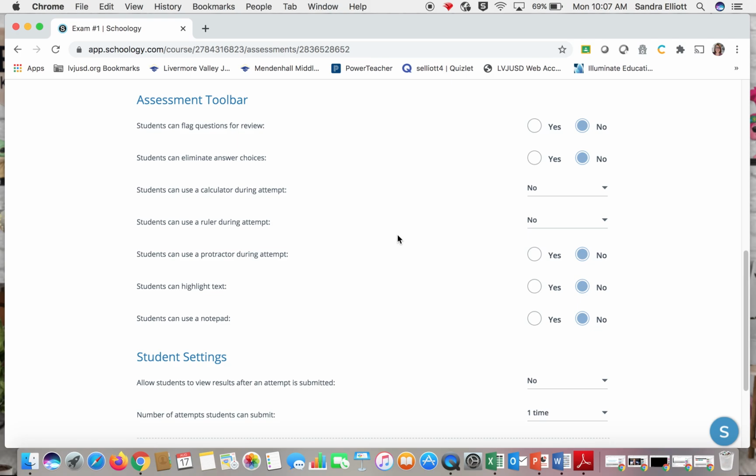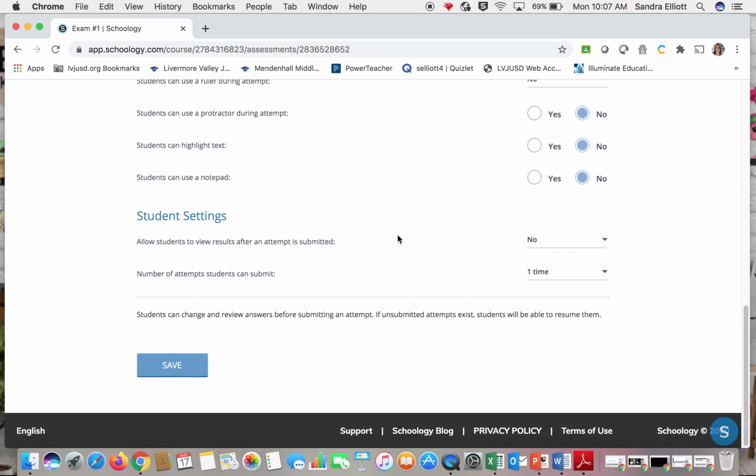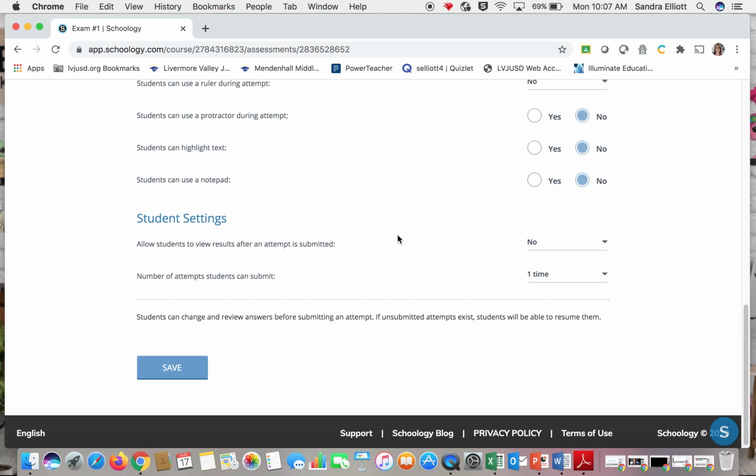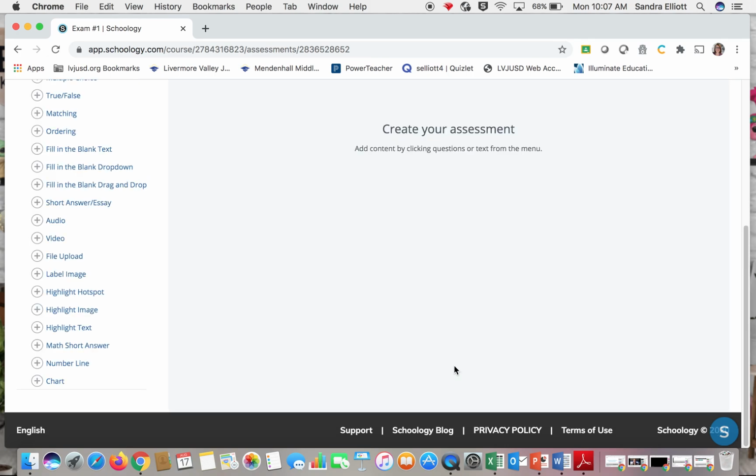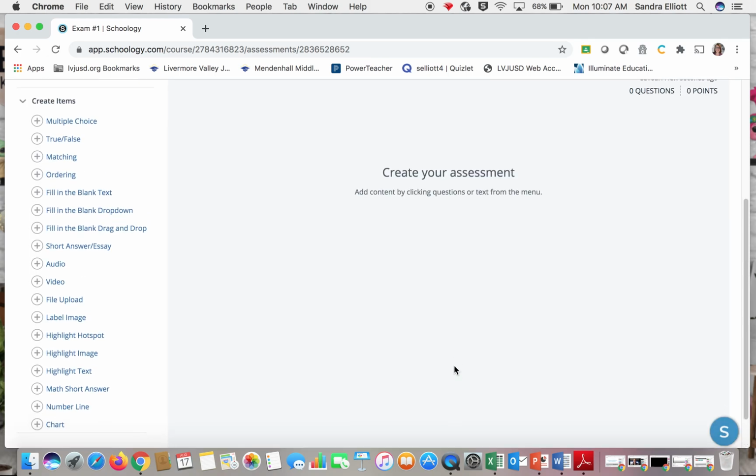And again, these are going to be dependent upon what your focus is for your assessment. And then student settings allow students to view results after an attempt is submitted, and number of attempts that can be submitted. So since it is a test, I would say no and one time for both of those. Then you're going to hit save once you've decided. And down here on the bottom, you'll see add questions. And this on the left-hand side are all your choices.